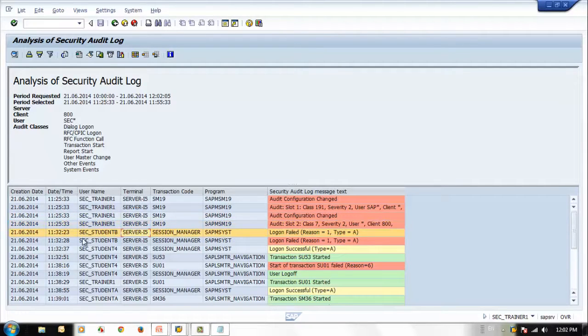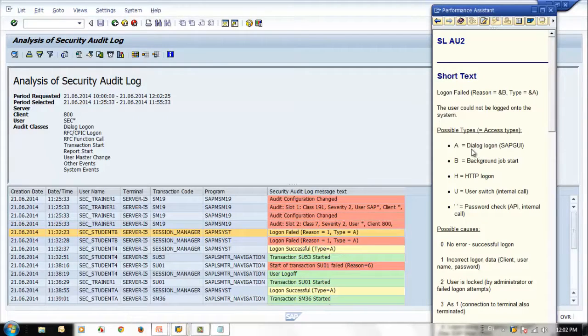Then you can see the student B session logon failed. It was a dialog logon. The student tried to log in. The reason is 1, which means incorrect logon data. That means the client, username and password, something was incorrect, so we didn't know the password. So you can see this kind of information.